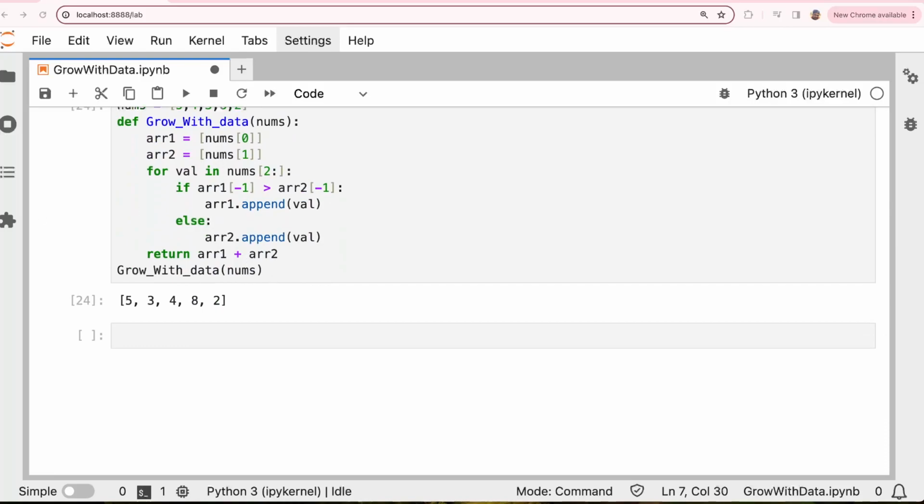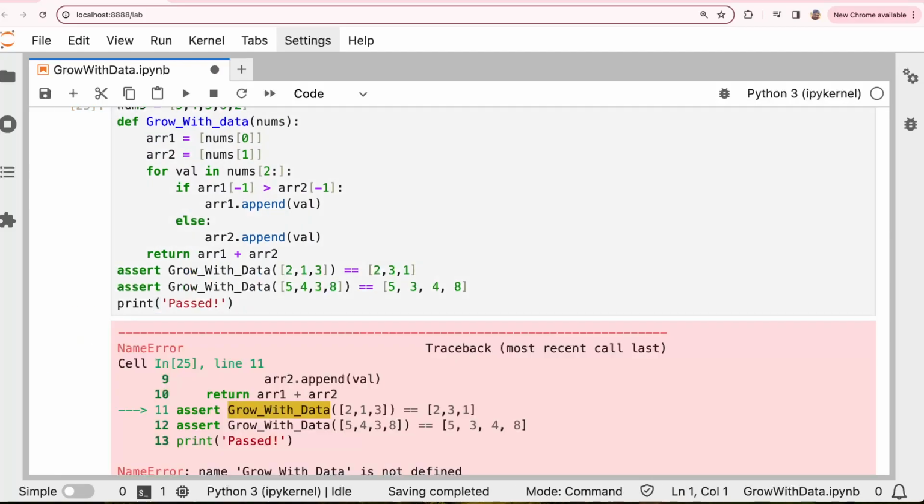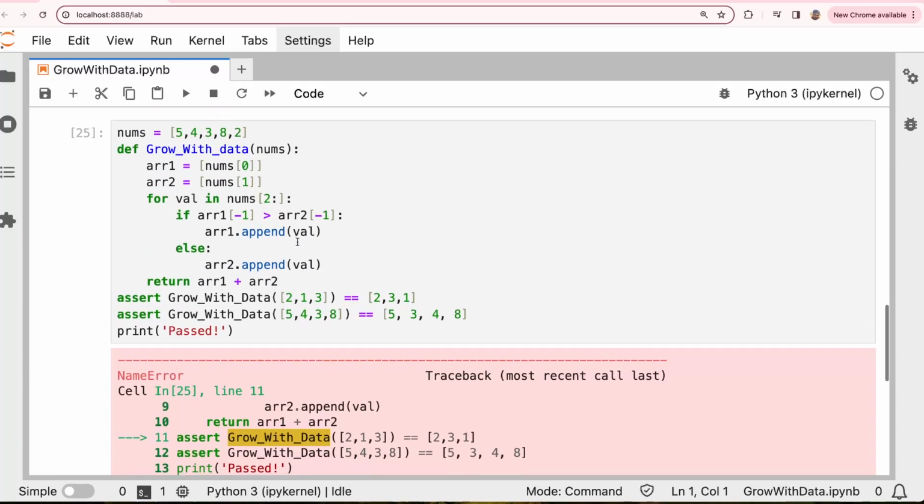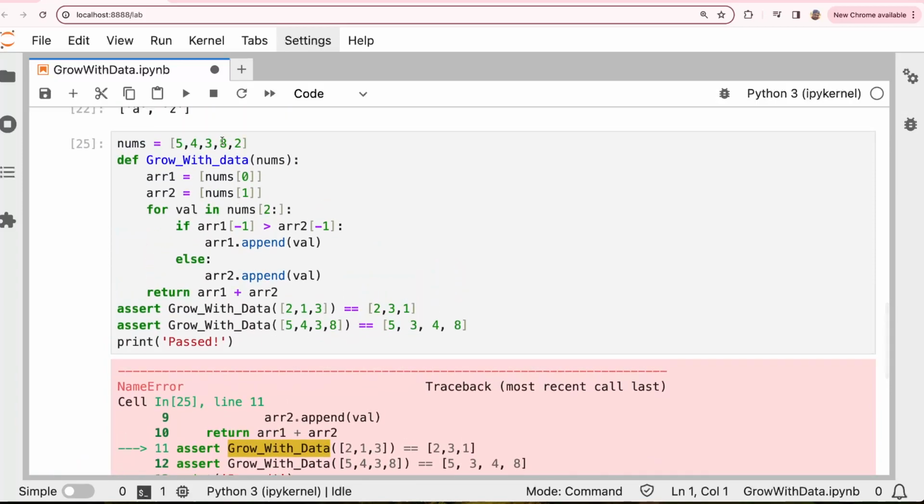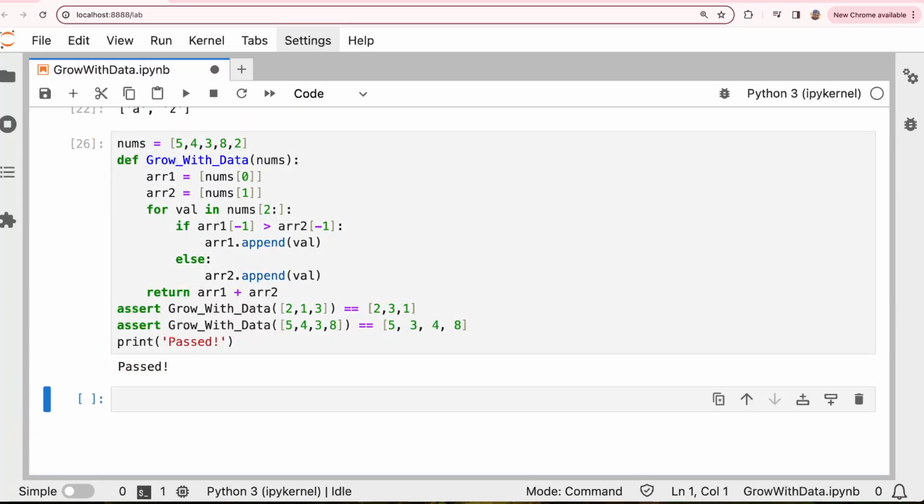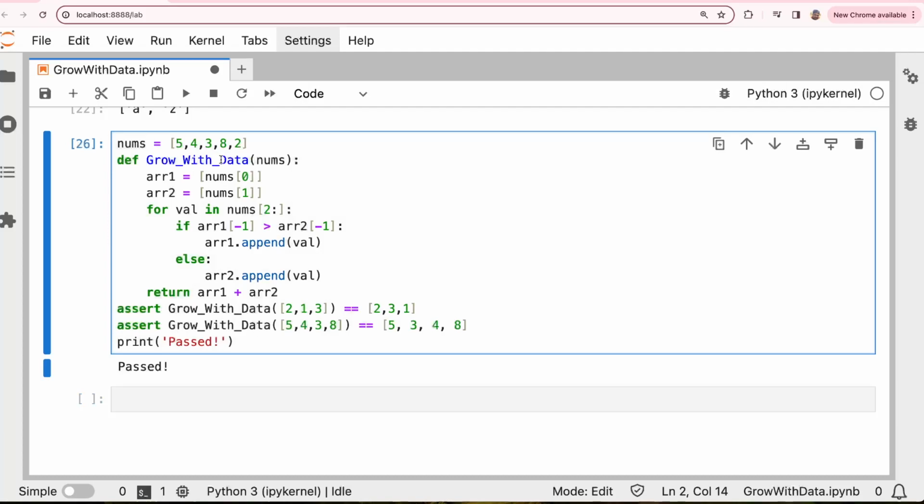If you want to test more test cases, then we can use the assert function and check. 5, 3, 4, 8. Grow with data. That's a mistake. The name is different. Okay. We have a different function name. That's why it threw an error. So we have different test cases and both passed.